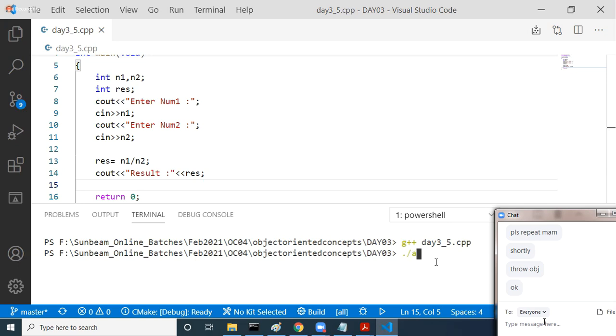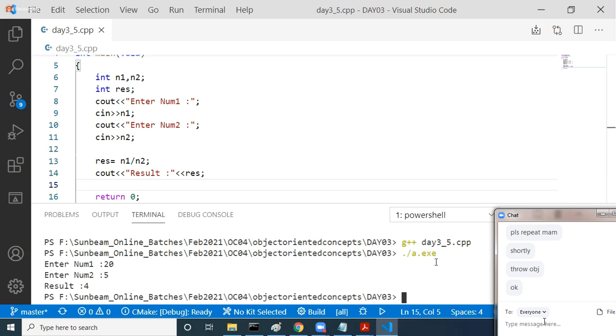Okay, ./a.exe. It's asking me the first number, I'm entering 20. It's asking me the second number, I'm saying 5, and it is giving me the proper result, that is 4. So 20 divided by 5, it is giving me the proper output.